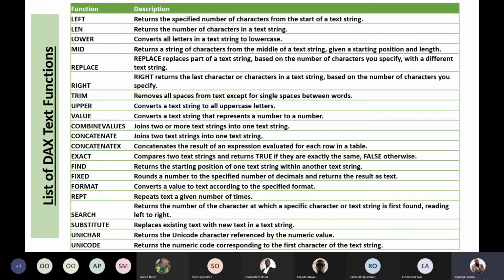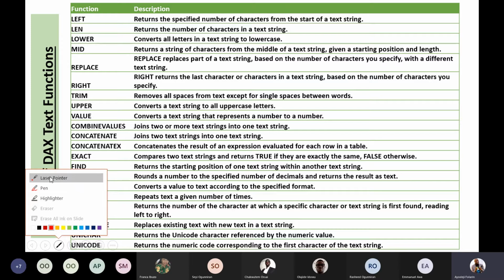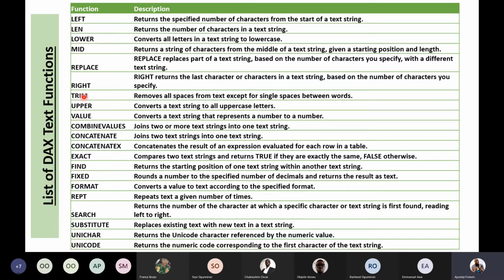Convert all letters in a string to lowercase, that is lower. While upper, we do the reverse. Convert a text string to all uppercase letters. So that is the upper, and we have seen the lower. So how many have we done now?